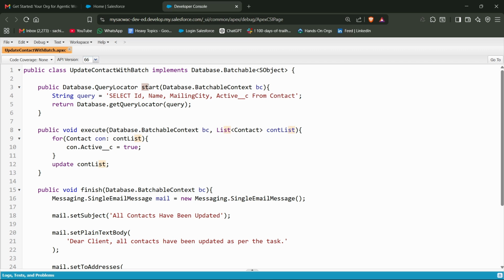So in the start, there are some compulsory words, that is Database.QueryLocator. You have to write it every time. This is the parameter, Database.BatchableContext. You can name it anything. I have written BC here. You can see the job ID, the time taken, those details in the batchable context. That's why we always write the batchable context. That is a compulsory parameter.